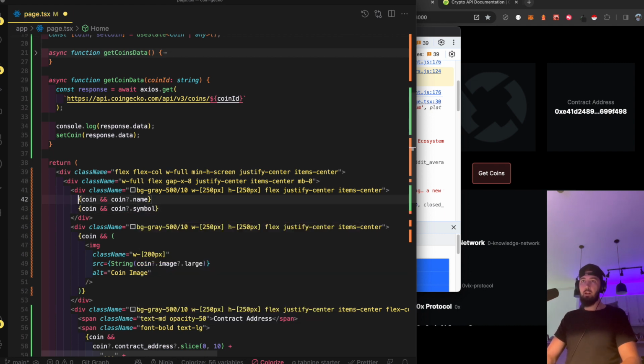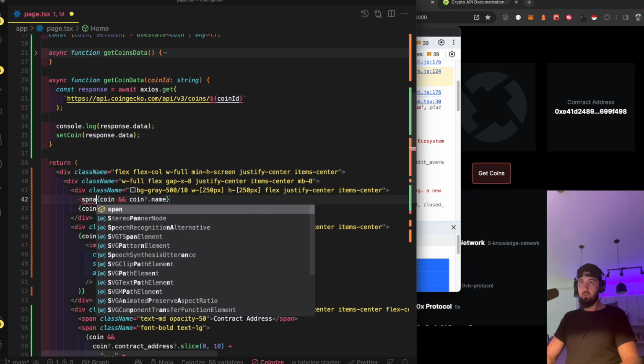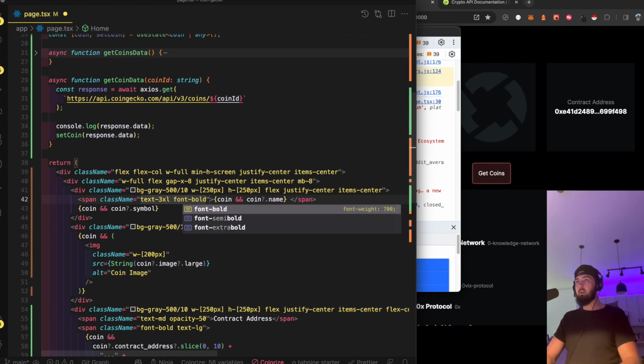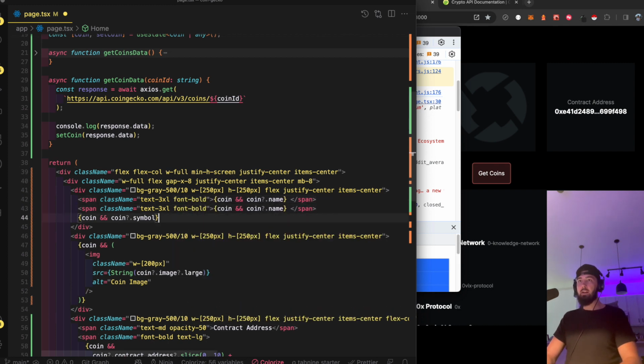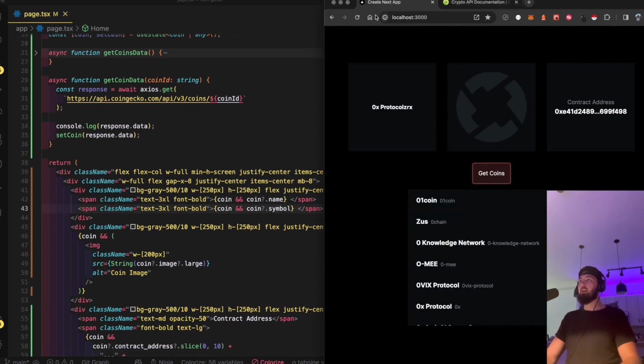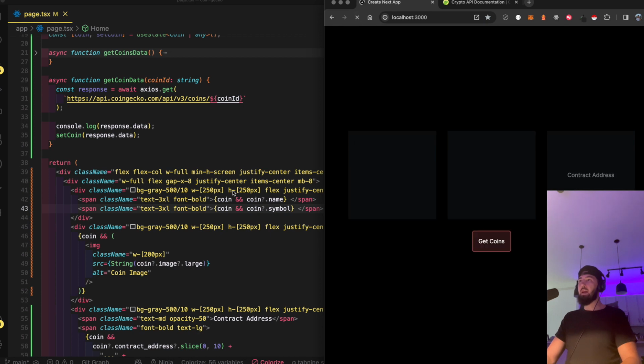And I want these to be a lot larger, so I'll wrap them, of course, in a span. Not a spana, but a span. And I'll pop that here. I'll say class name, we'll say text XL or even 3XL and font bold. And I'll copy that down and I'll copy this one in, delete this old one and paste this symbol in just to be quick. And let's see. So we have it all put together.